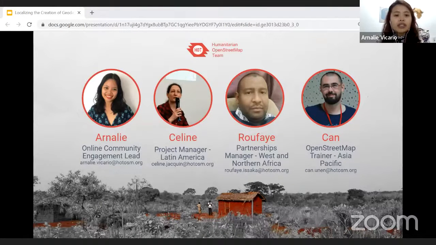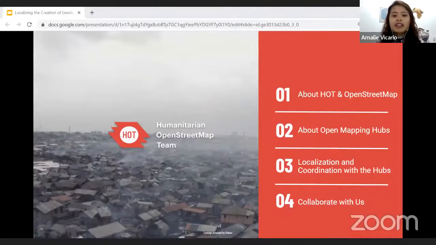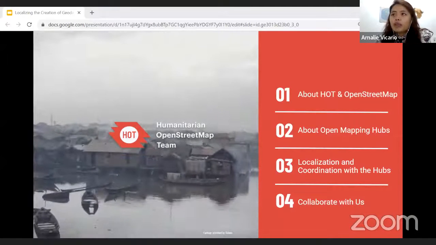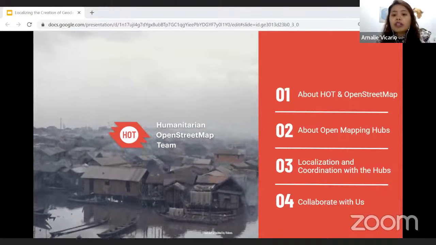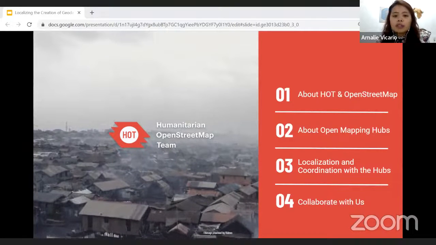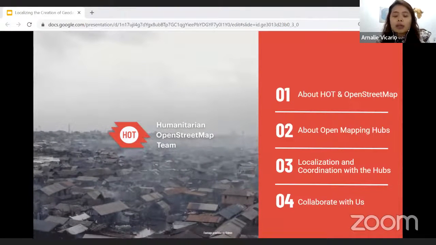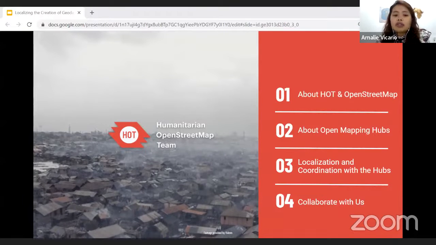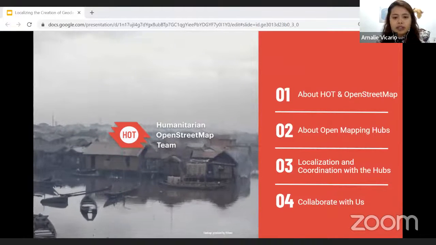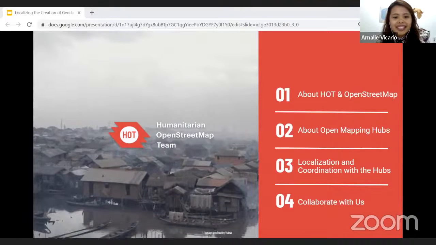I'm Arnely. I work as the online community engagement lead for the Humanitarian OpenStreetMap Team. With me are three other colleagues from the open mapping hubs in three regions. Later we'll hear more from Celine, Rafaye, and Jan. Today we will cover four parts. I'm going to start by sharing more information about HOT and OpenStreetMap, and then we will look at the open mapping hubs and their localization work in a panel discussion, and we'll also have Q&A for that.